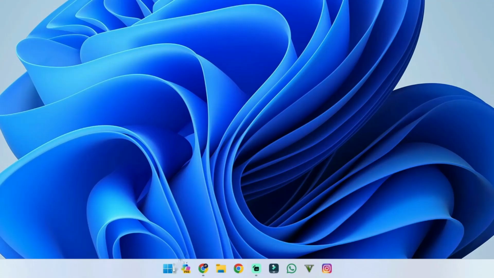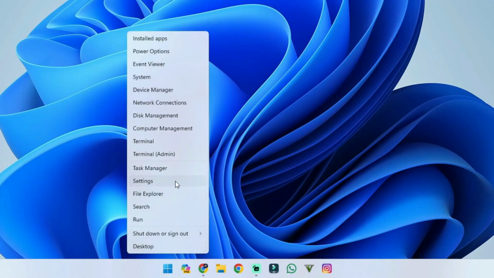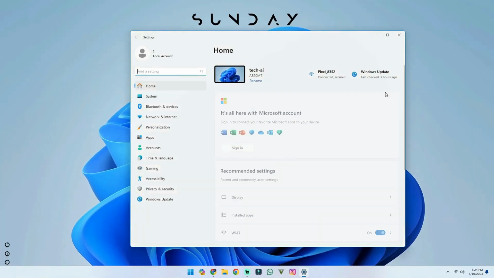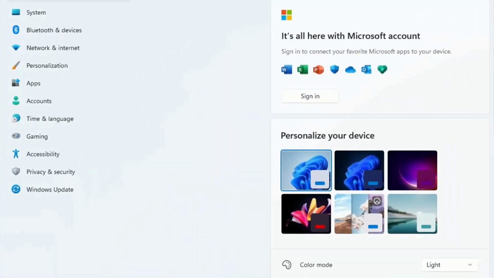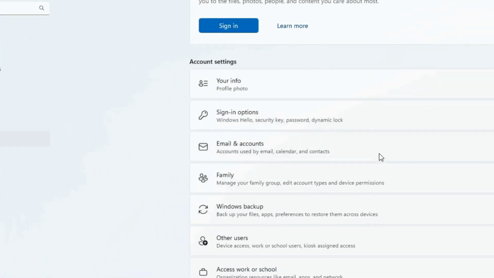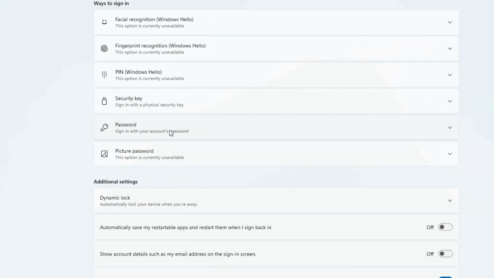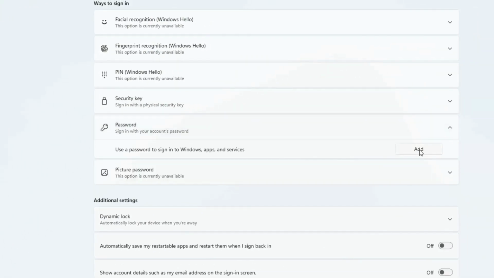First of all, you have to right-click on the Start menu and then click on Settings. After that, a window like this will appear in front of you. Here, you have to click on Accounts and then click on Sign In Options. From here, you have to click on Password and then click on Add.